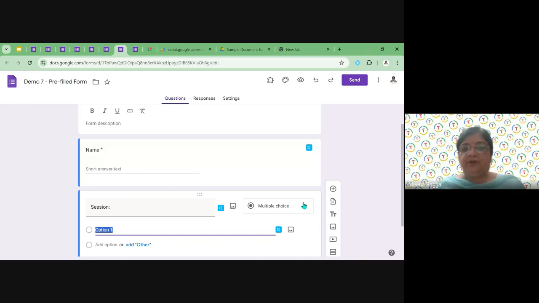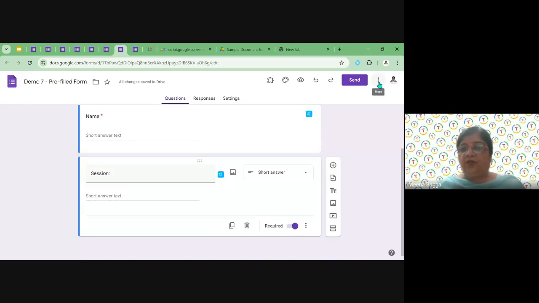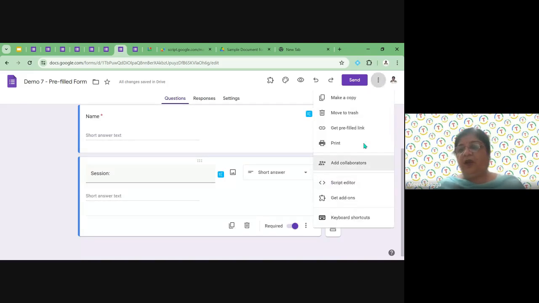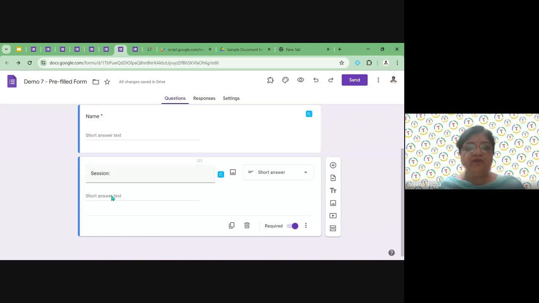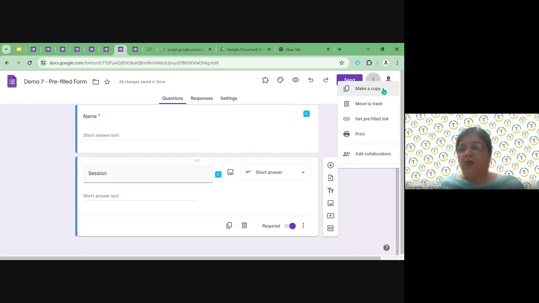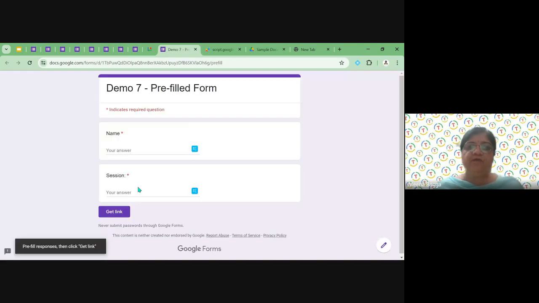I can just click on this 3 dot and you can see Get pre-filled link. I can choose it here, but first let me just fill the answer here. Okay, it will be filled here itself. Get pre-filled link. I am choosing the answer here, 2024 to 2025.